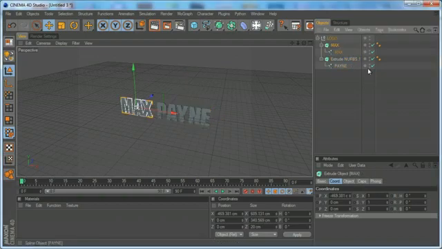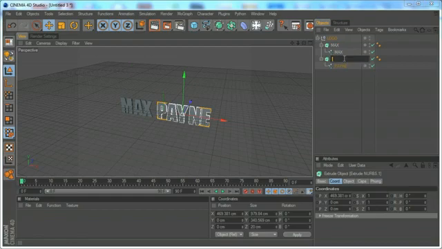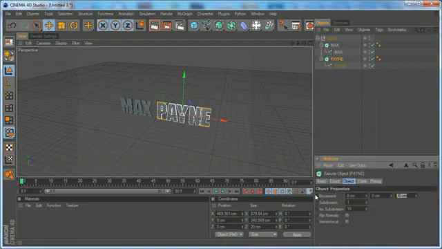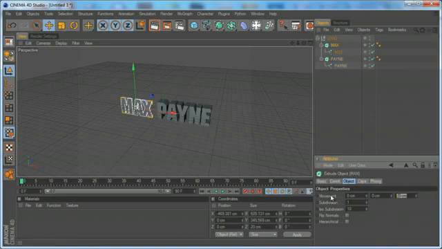So let's rename the extrude NURBS in order to better know which one is which, and let's increase this to 200 because we want some depth of the text.